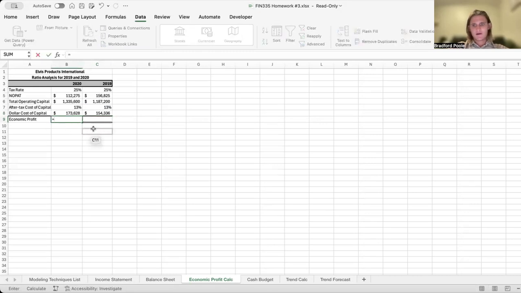Now our economic profit is going to be our NOPAT minus our dollar cost of capital. That's going to be negative 61,353. And we can just copy that over. We're going to do C5 minus our C8.